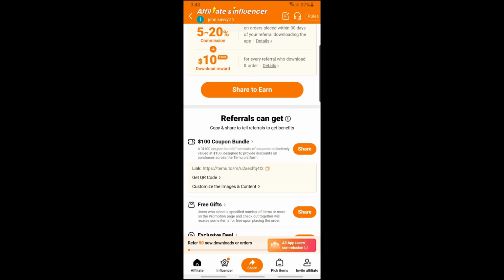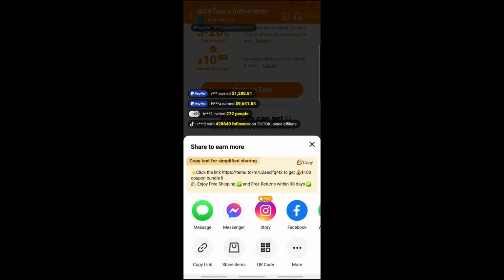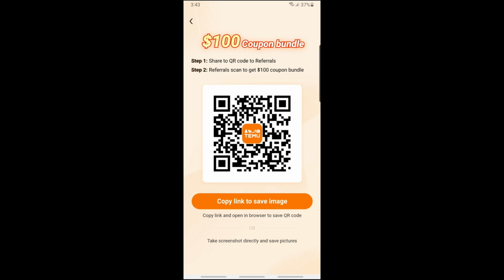And from here, you should be able to see here $100 coupon bundle. And from here, just tap on share over here. And now guys, just simply go ahead and tap on the QR code over here. And now guys, from here, just simply copy the link to save the image, or you can just simply take a screenshot of these guys.